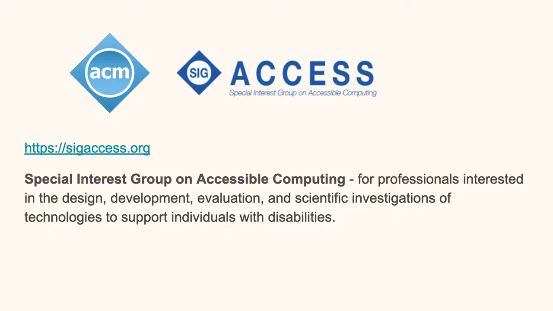So first of all, where are you going to find this sort of material? You're going to find material on accessible computing with SIG Access. So, this is a special interest group on accessible computing. It works in a similar way to SIG CHI that we've discussed before, but this is almost a subset of that group. So, it's people who are interested in design, development, evaluation, and scientific investigations of technologies to support individuals with disabilities. That is a very broad description, and that professional might be a researcher, it might be someone who works for a company.